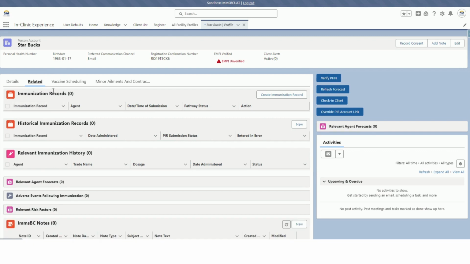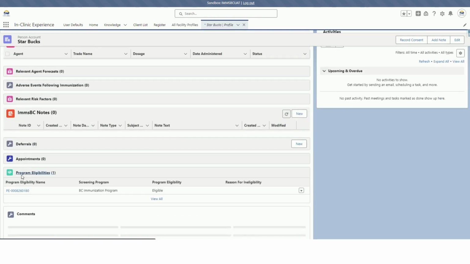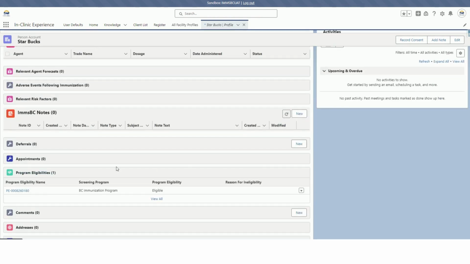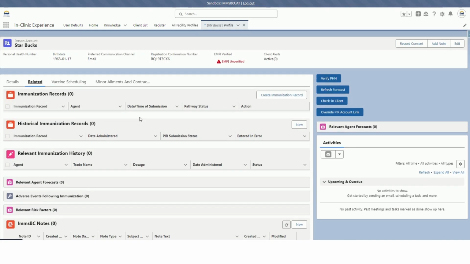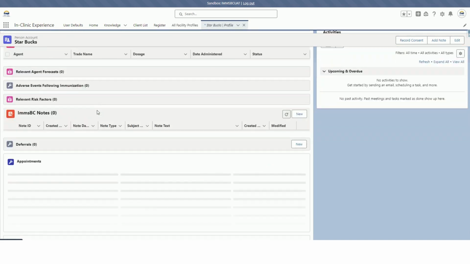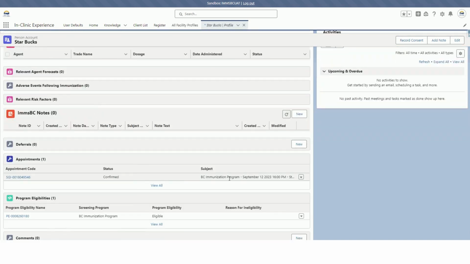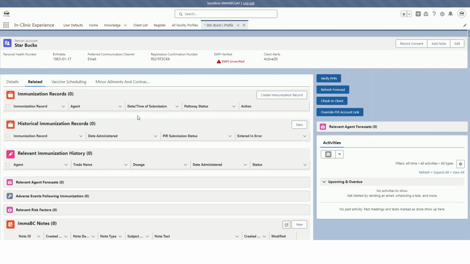So to start, Starbucks does not have any immunization records, and they also do not have any appointments. So we're going to start by really quickly booking them an appointment. All right, I booked Star an appointment, and when I go down to appointments, you can see they've got one for September 12th at 1600 and it's sitting in a status of confirmed. But there's no immunization record here. So a change as of fall 2023 is that an appointment does not automatically create an immunization record.